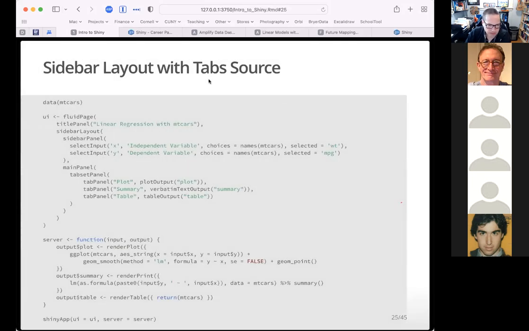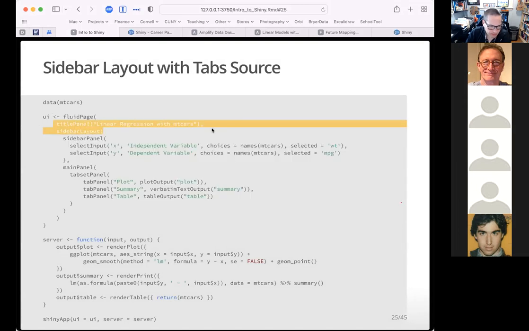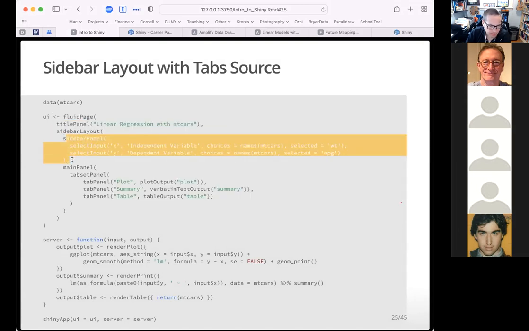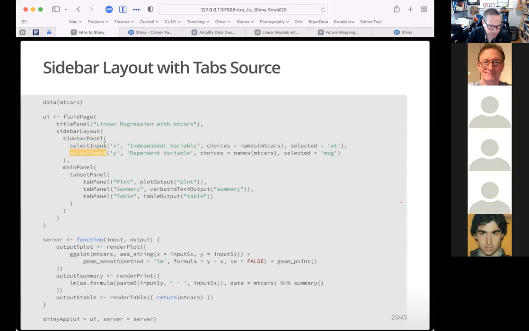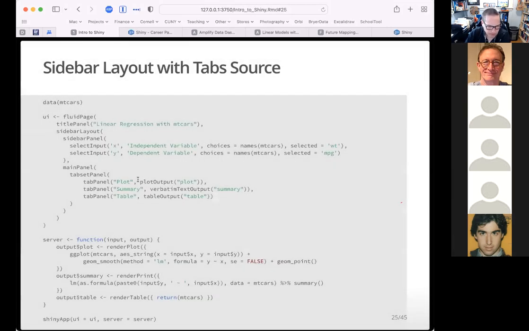So to see how this is put together, I'm going to define my UI. I have a title, and I have a sidebar panel where I have two inputs, X and Y, which are my independent and dependent variables. And then you can see I have a tab set panel and 3 tabs. So I have plot. The first parameter is the title of the tab, right? And then I just have a plot output, a verbatim text output, a table output.